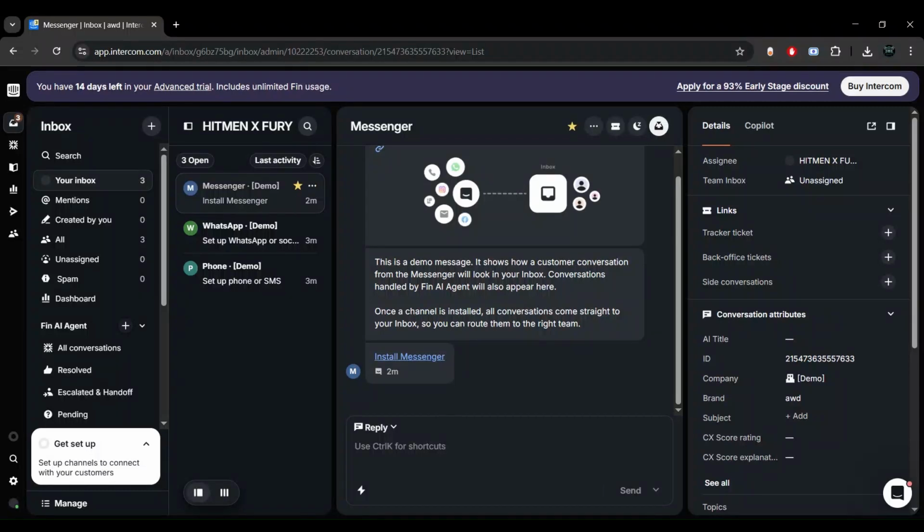Hey everyone, welcome back. In this tutorial, I'll show you how to use Intercom Inbox to manage support messages in 2026. First, log in to your Intercom account.